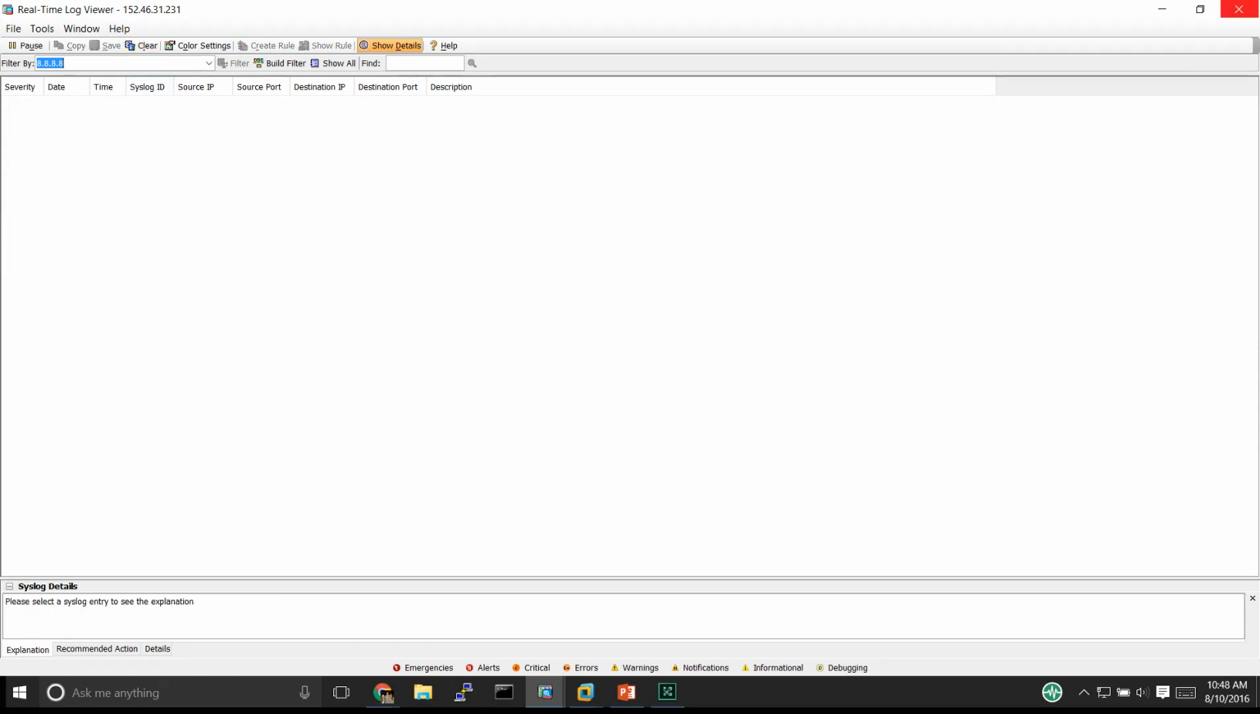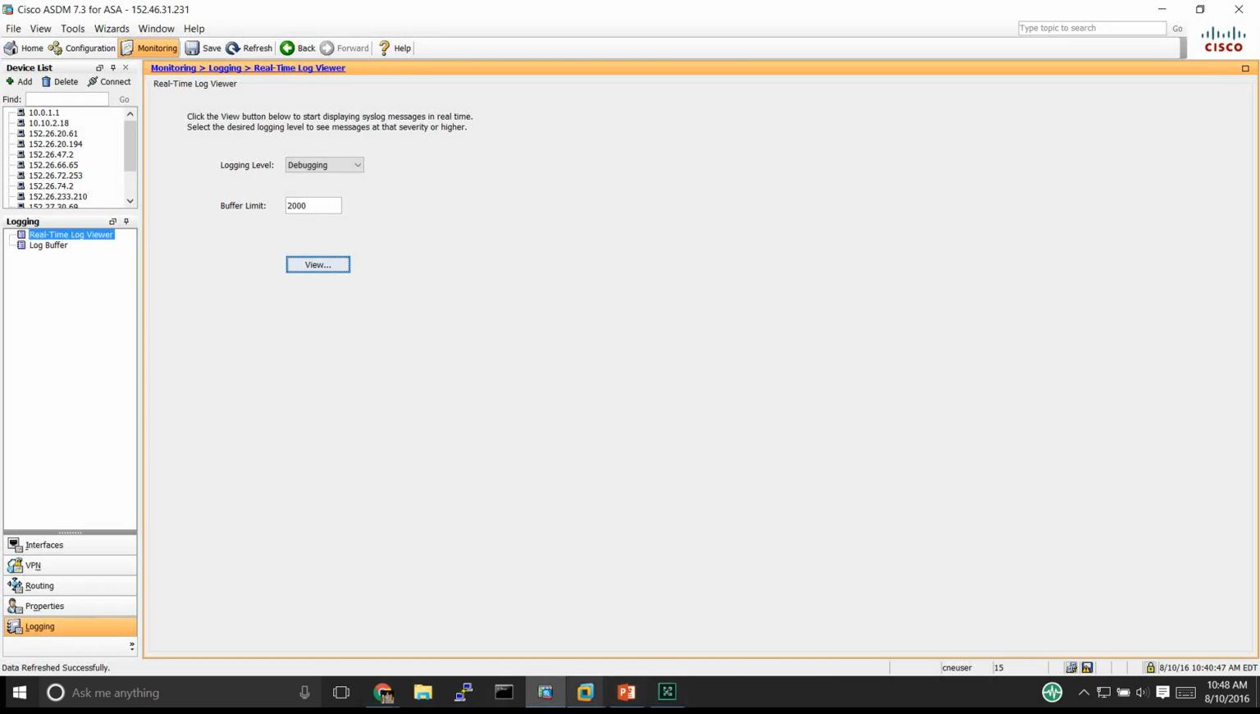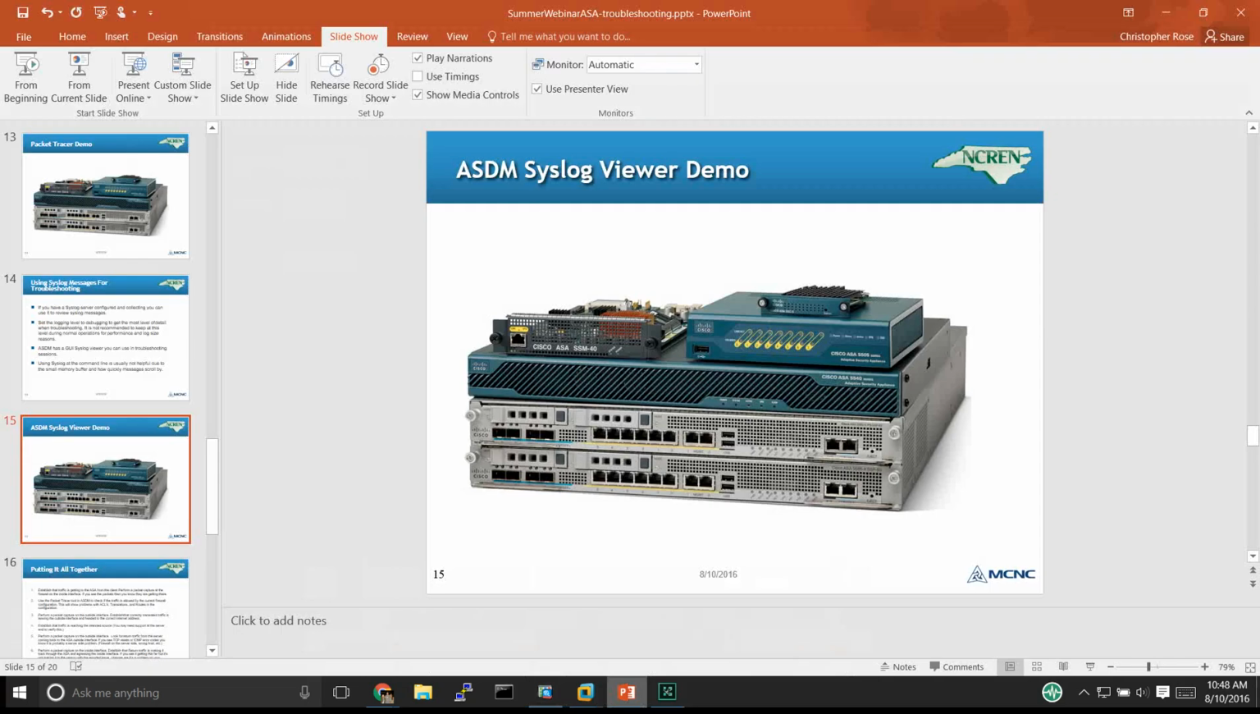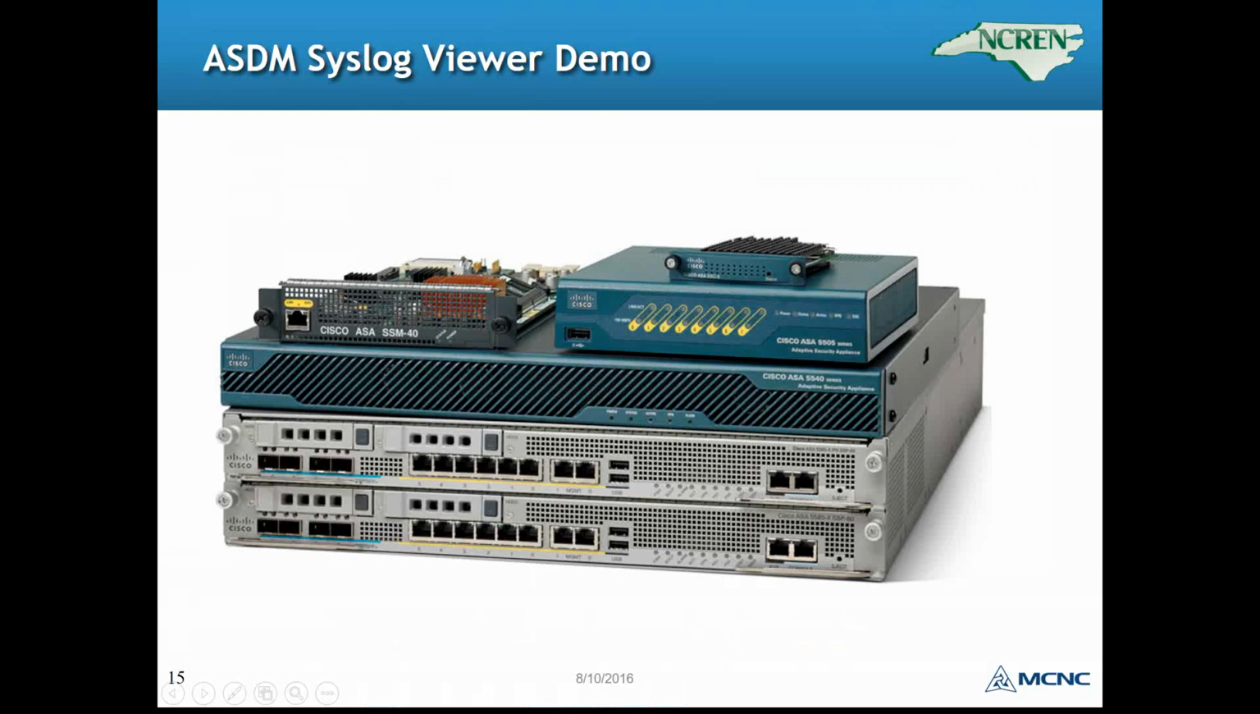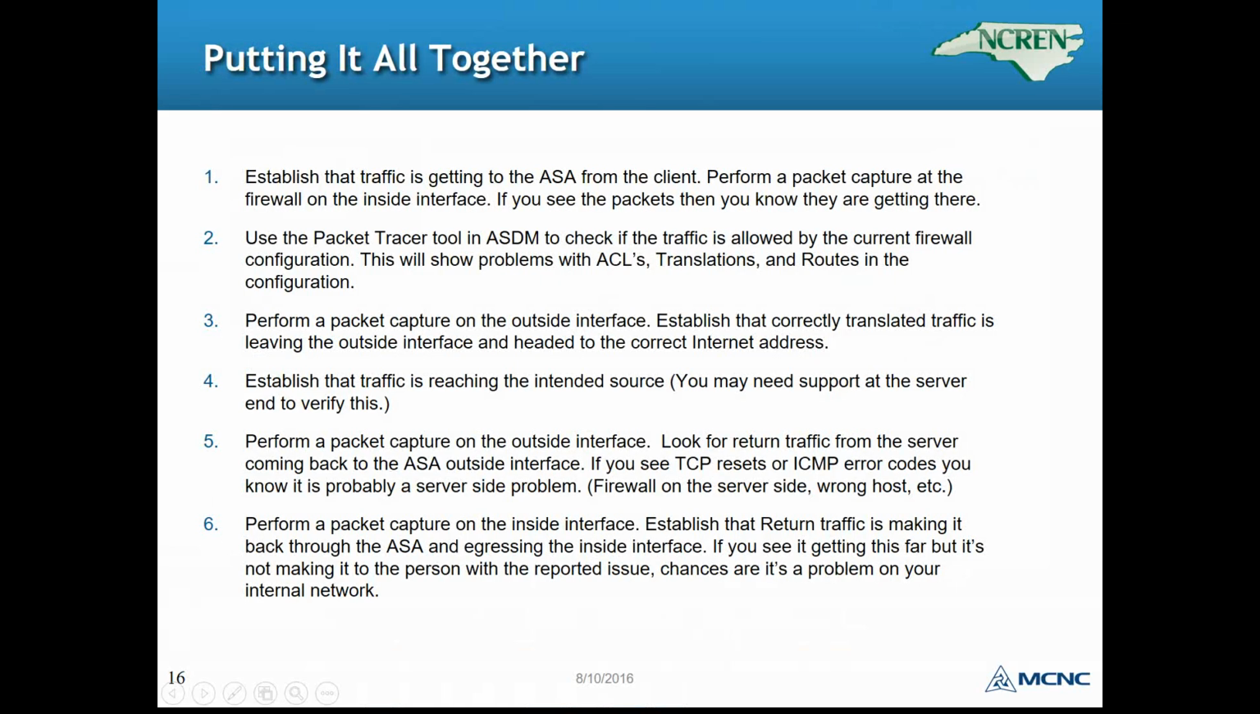So let's put it all together here. Like I said, this is a more simplified version of that troubleshooting list I gave you before. For example, in the case of the guy who can't get to his FTP server, this is an approach I would take to troubleshoot that problem, using that list. The first thing I do is establish that traffic is getting to the ASA from his machine. I would do a packet capture at the firewall on the inside interface, tell him to try his FTP command, and if I see his packets, then I know they're getting there.